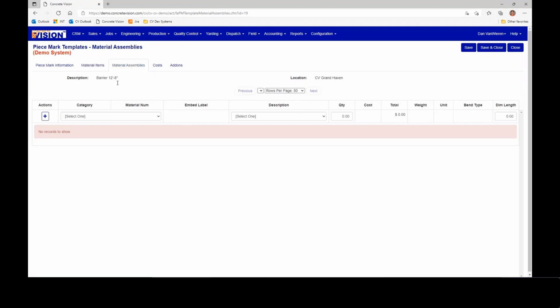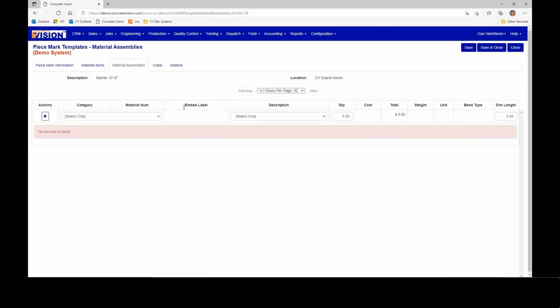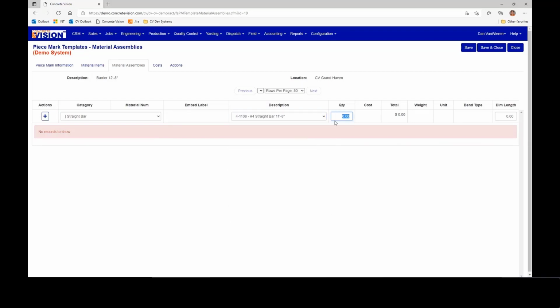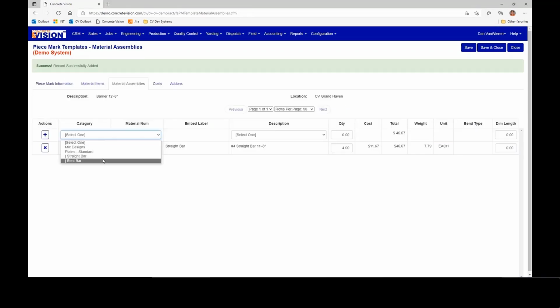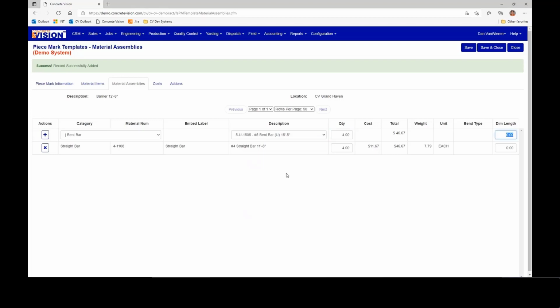And there would just be the material assemblies, which is where we would be able to bring in all of the different rebar that we have shown on the drawing. You would just come in here and select, I'm going to have a straight bar, and then this is going to pull up all of your standard straight bars that you have. Then you can put in the quantity needed. Again, you can do the same thing for bent bar, and it would pull up all of the standards that you have for your different bent bars. And again, you would just put in whatever your specific quantity is needed for that material.